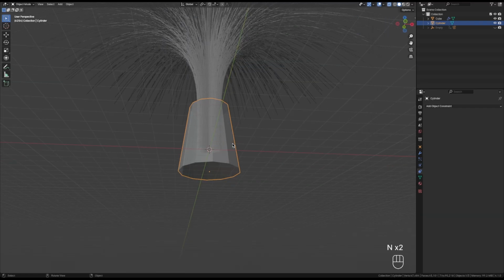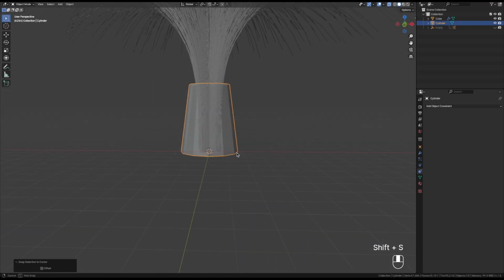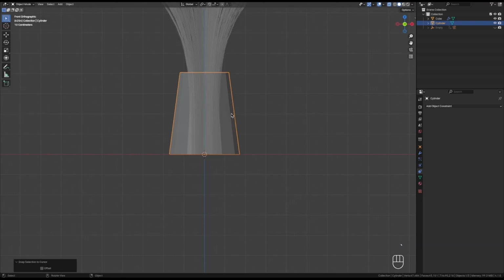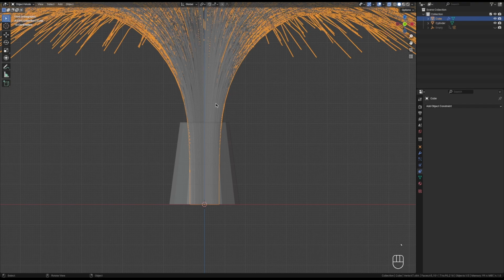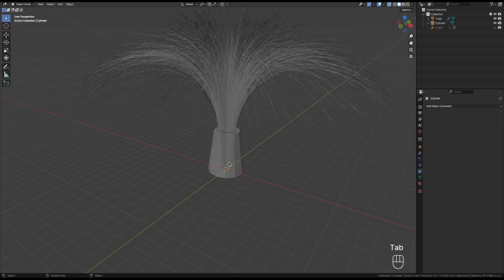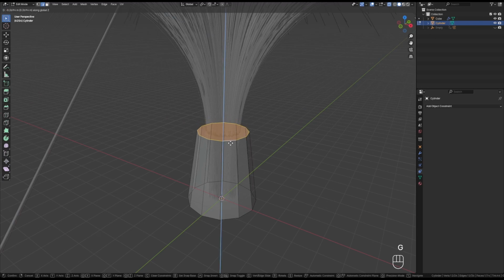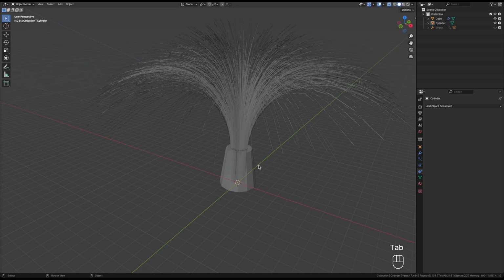cursor on. And then if we Shift S, selection to the cursor, that will jump the base up to the ground plane. Now, we didn't parent this, so we'll have to move it up just a little bit more as well. But I think that looks pretty good. It might be a bit too tall, so we'll select the base, press Tab, and 2, and Alt click one of those edges, and G and Z just to move that down a little bit. Tab back to object mode.